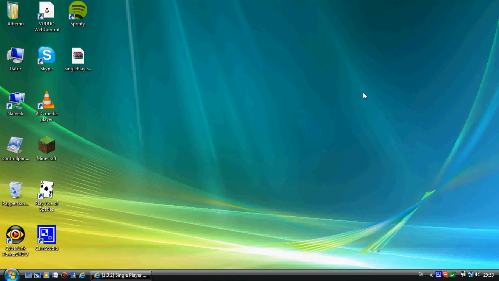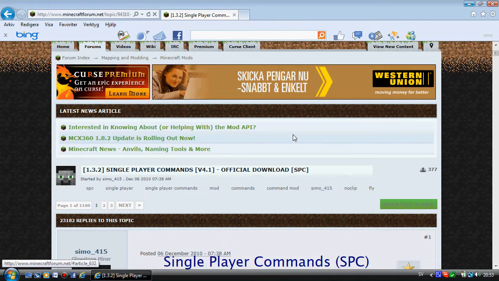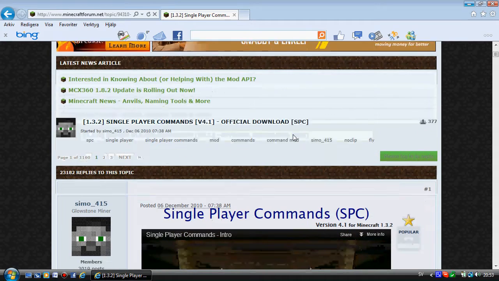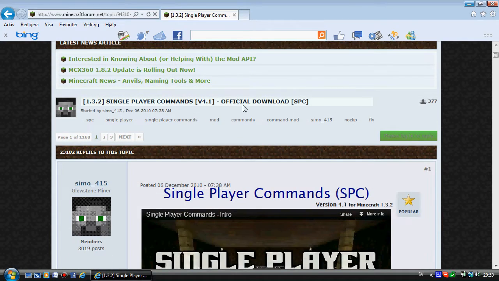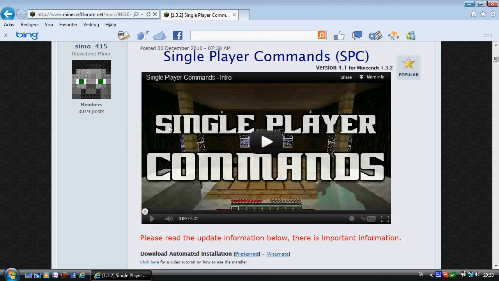Today I'm gonna show you how to download the Single Player Commands mod, WorldEdit. Really cool Minecraft mod, and it's for the latest version, 1.3.2. Go into the first link in the description and you come in this Single Player Commands page, yeah, here.